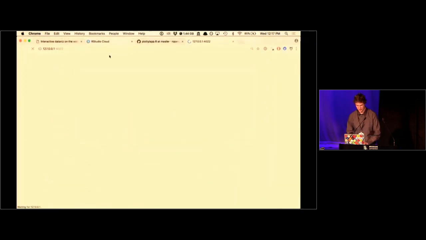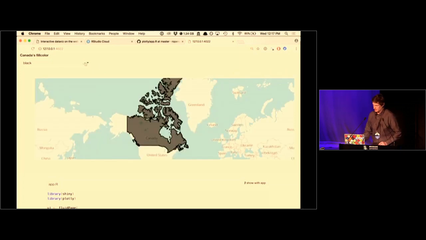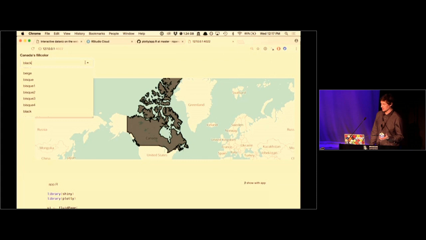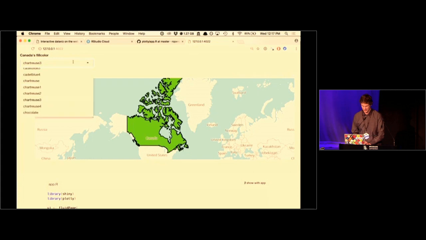A real basic example here, where this drop-down is just going to control the fill color of Canada. So when I change here, notice how there's almost like a smooth transition from the previous color to a new color, and the map is not being redrawn. The polygon outline is not being redrawn. It's just the gradient that's changing of this fill color.